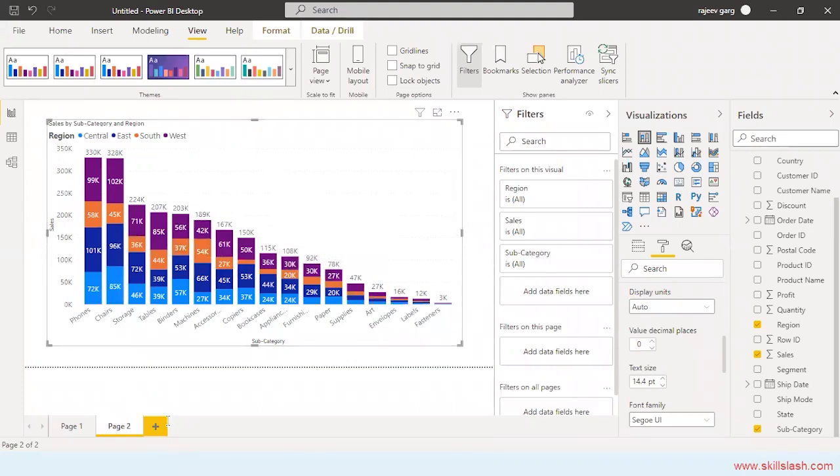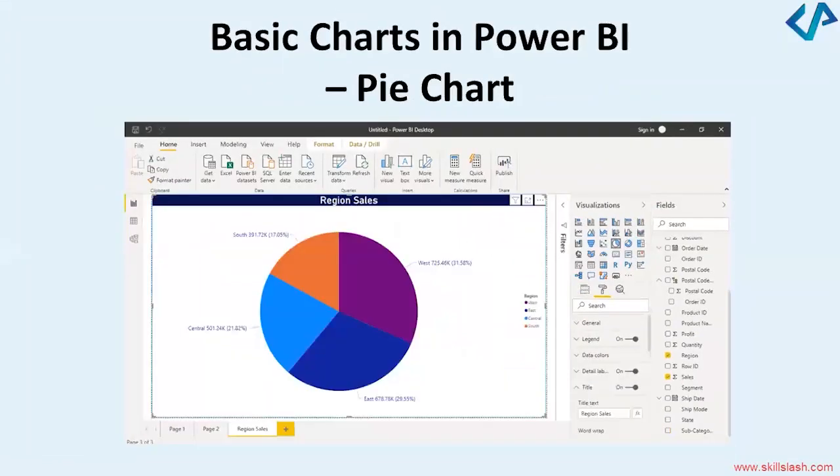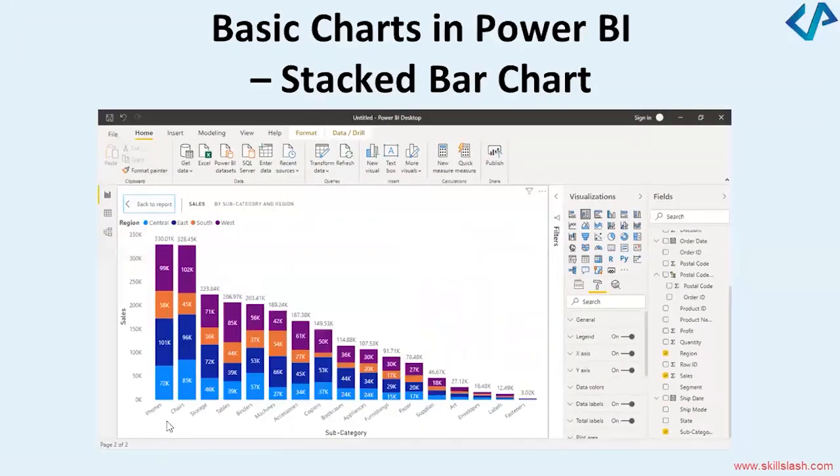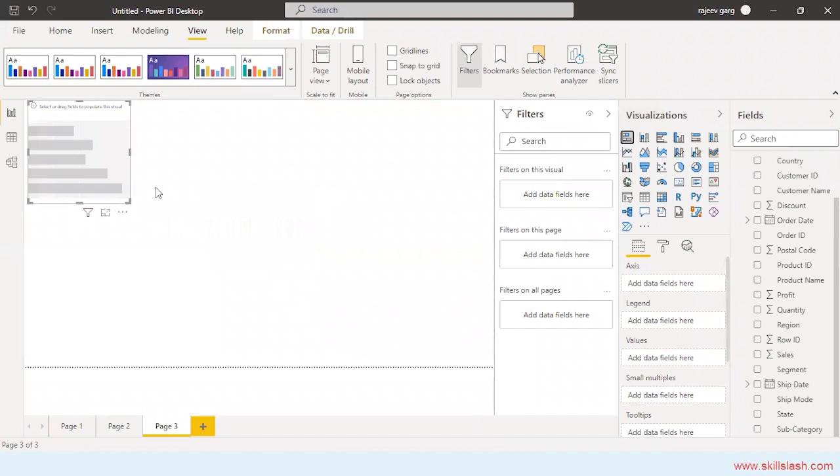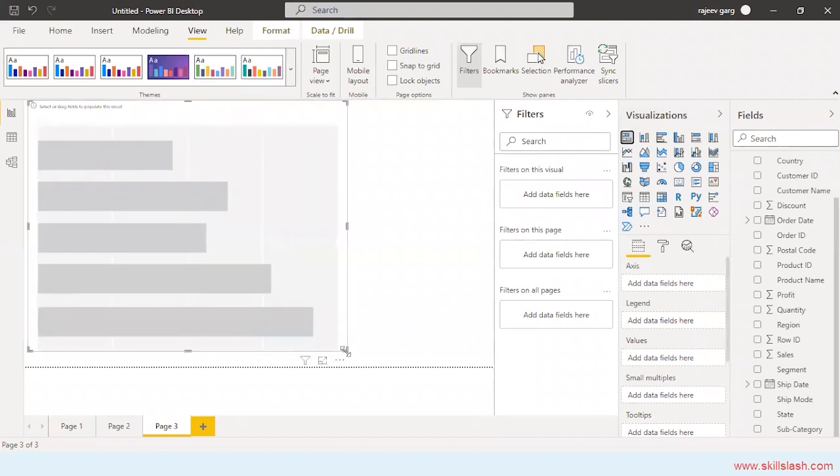Okay, let's take another visual over here. Before that, let us take one more. So this was the stacked column chart. Then we also have something known as a stacked bar chart. If you take a stacked bar chart, you will be getting a horizontal bar instead of vertical.